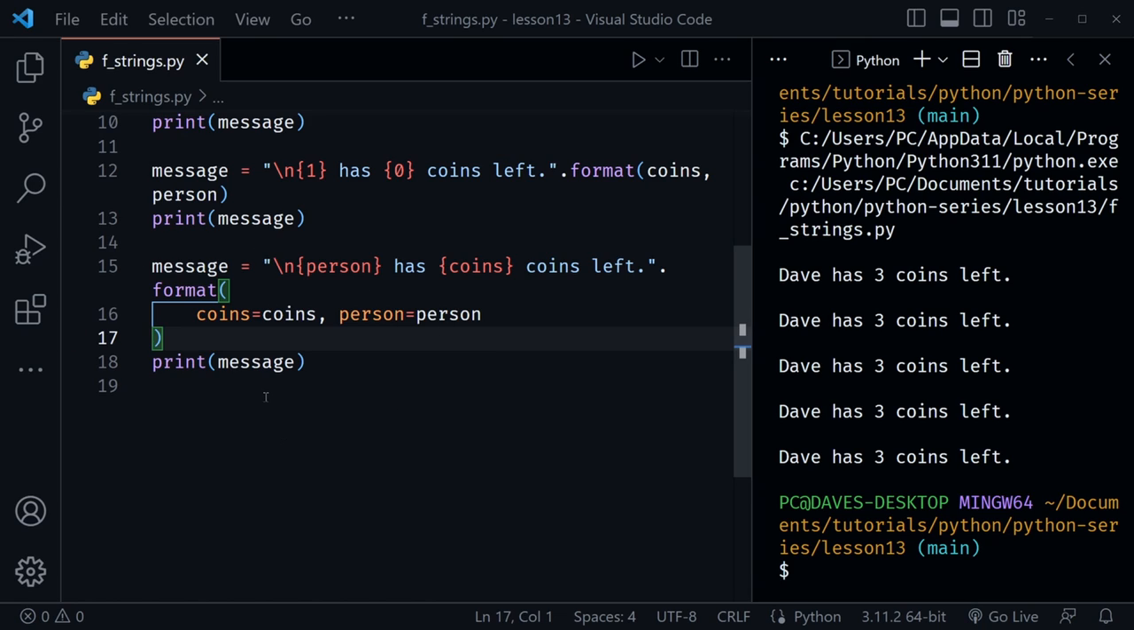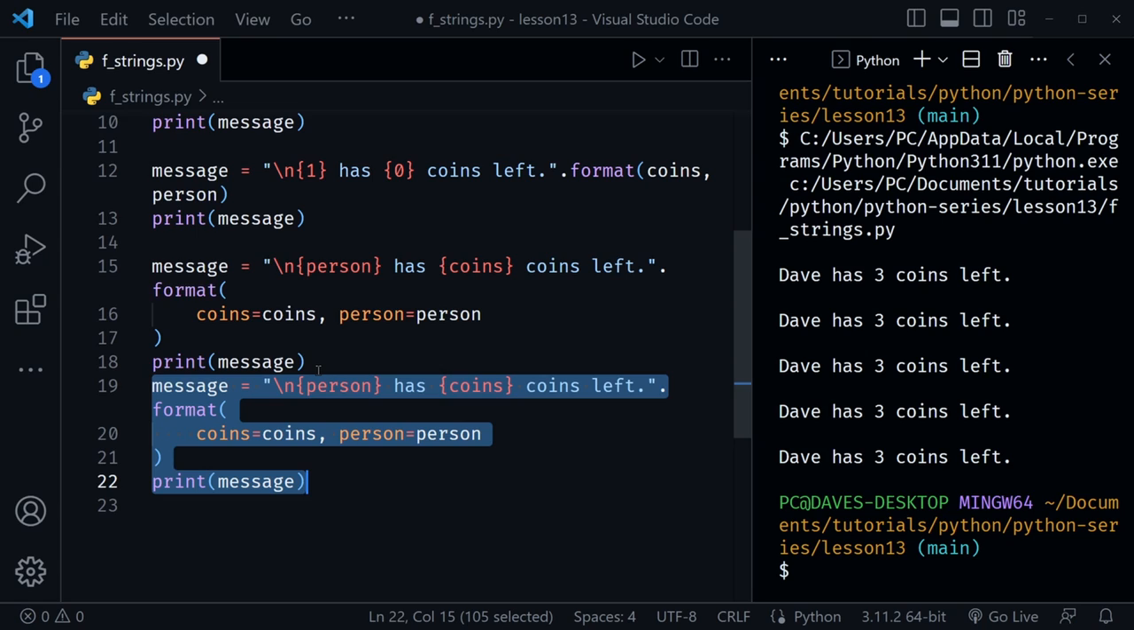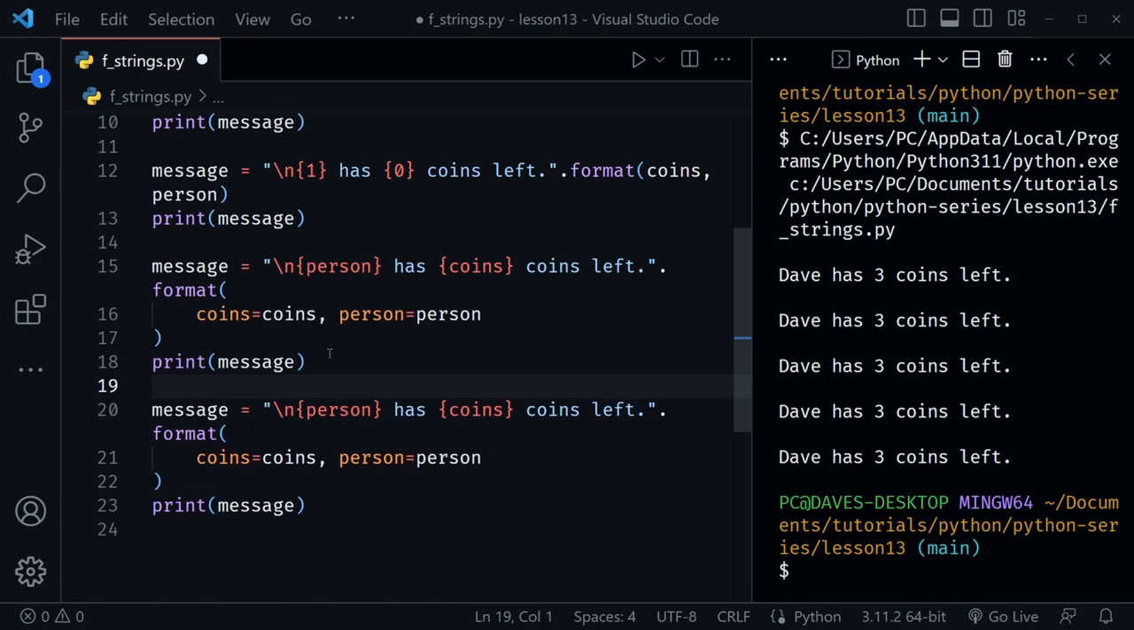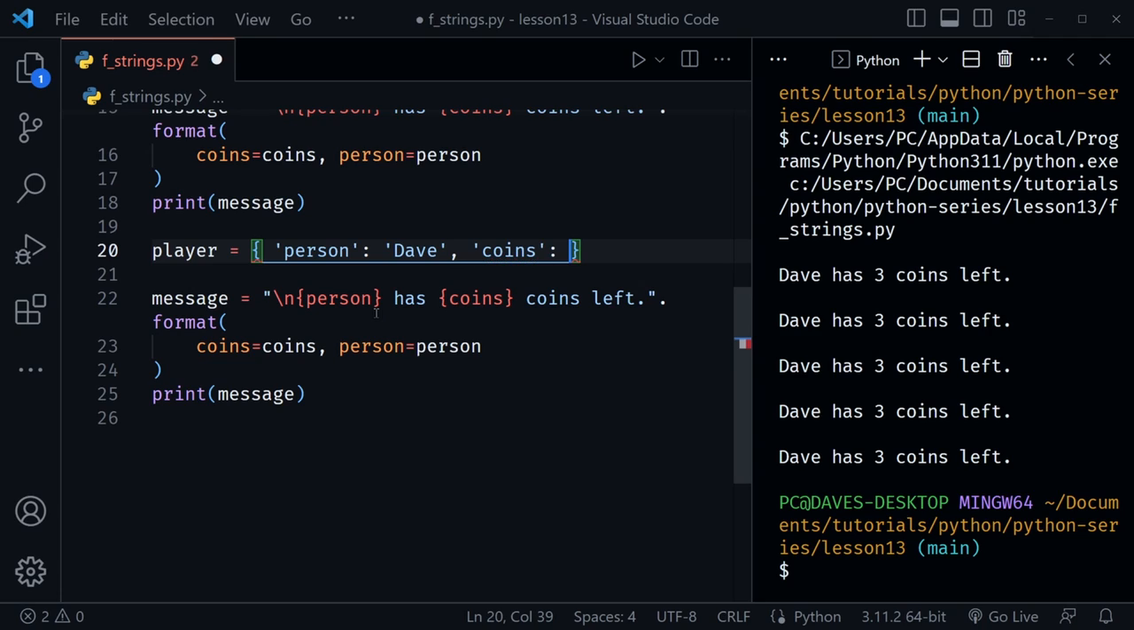Okay, before we move on from format, let's look at one more example. So I'm going to highlight all of this again, Shift, Alt, and the down arrow, move it down, and I'll press Enter about 3 times now because I need just a little more space. I want to create a dictionary here. So I'm going to say player is going to hold our dictionary. There we start with curly braces for a dictionary. I'm going to define person inside of the dictionary, and I'll just assign person my name, Dave, and then coins. And then I'll give coins a value of 3 here. But this is all inside of a dictionary.